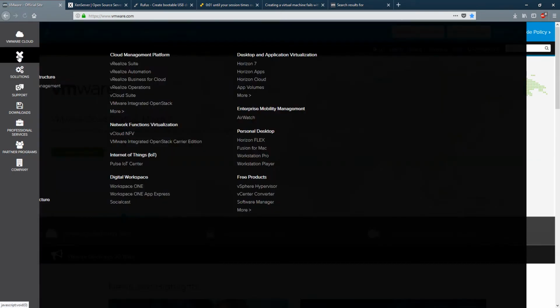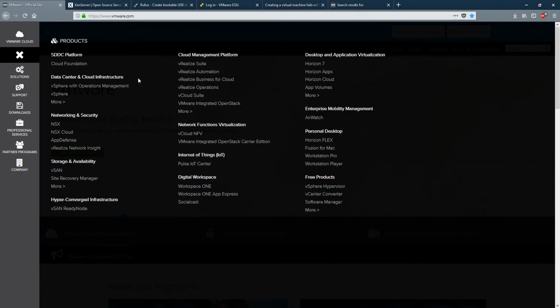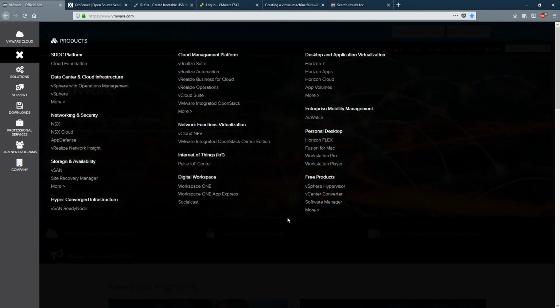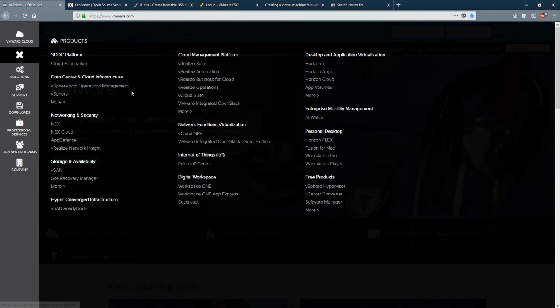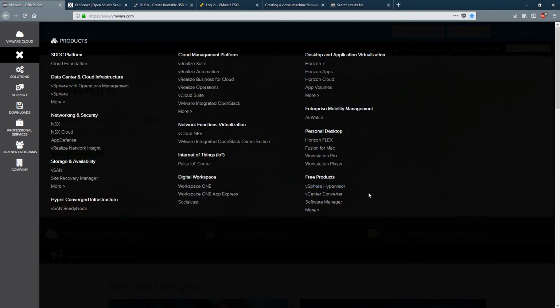Let's go to products again. See, every time I shift the website, it goes to a different page. So that's one of the main issues that it's always had. Things are always all over the place. And here you go. You have vSphere Operation Manager, vSphere, and then you have the free products that I will be testing: vSphere Hypervisor, vCenter Manager.